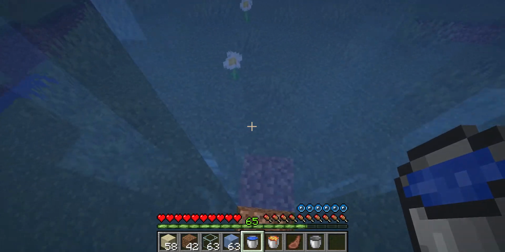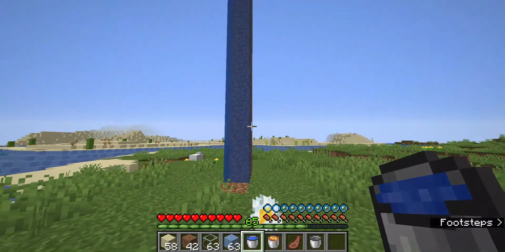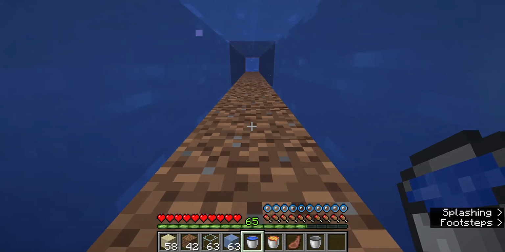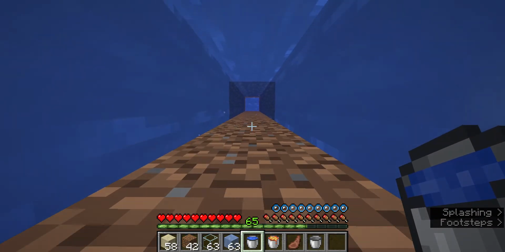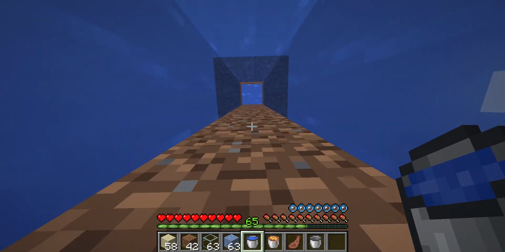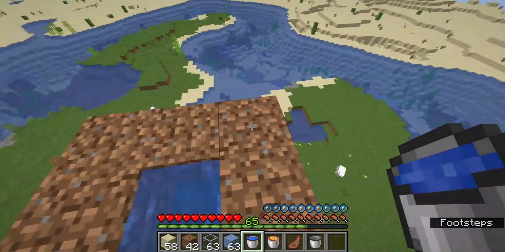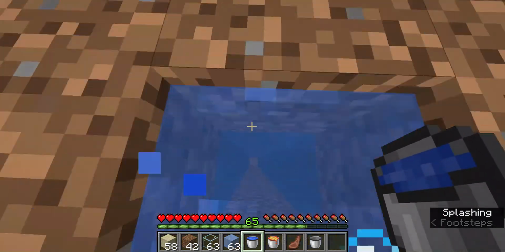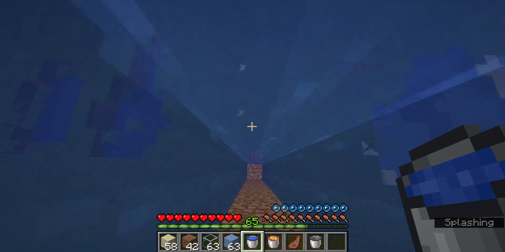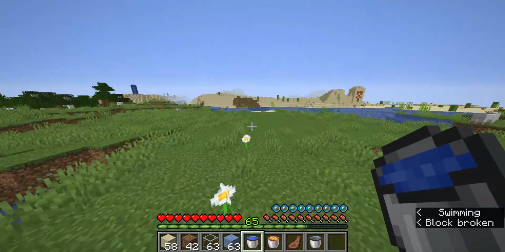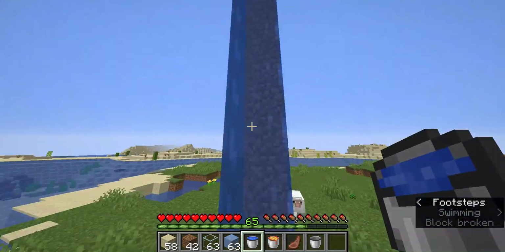And I'm going to illustrate the difference one more time. I'm going to start by not sprinting, and then I'm going to sprint. So this is no sprinting, and this is sprinting. Notice the difference in speed. This is no sneaking. This is yes sneaking. Also notice the difference. So yes, always sprint up and sneak down water elevators.